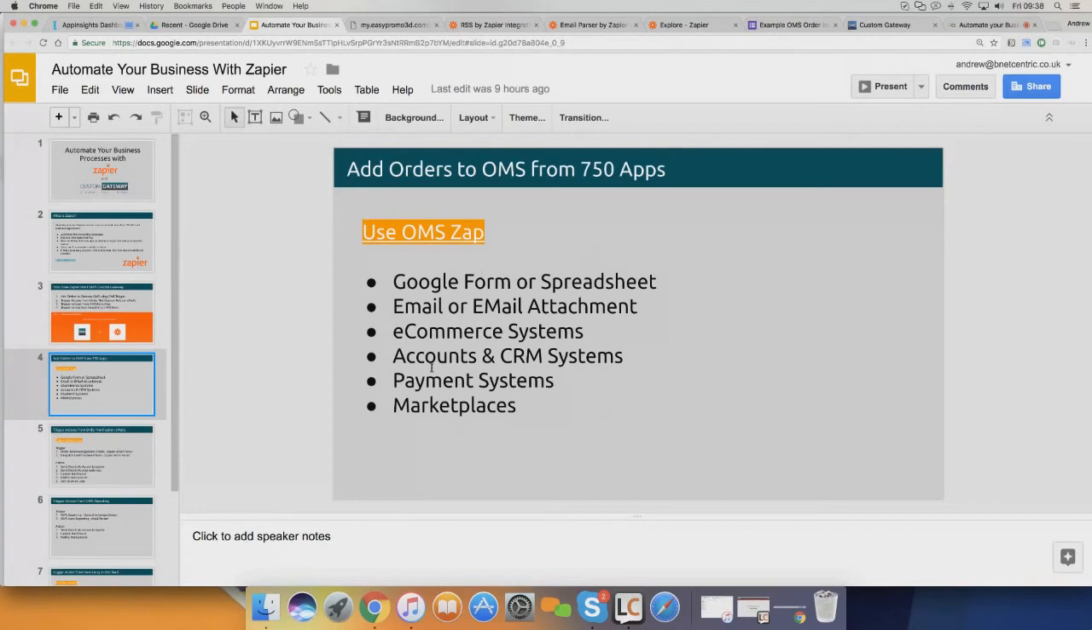So you can see here all the different e-commerce, CRM, payment systems. So you could take orders on PayPal, get those put straight into OMS, different marketplaces. A huge amount of flexibility that I can't get over to you in this short presentation. But obviously, hopefully, get your mind working, and I demonstrated for you how simple it was to use.